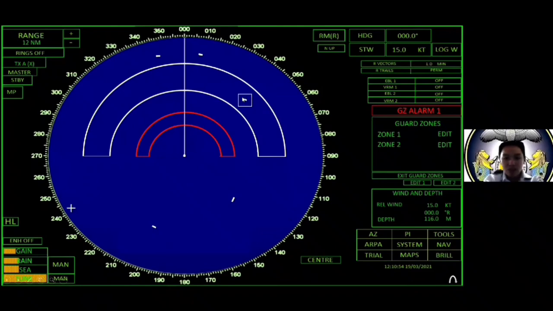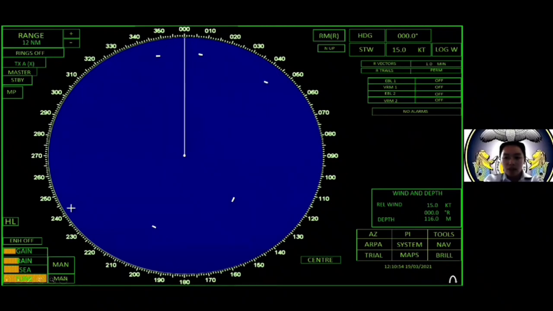Let's assume that these are targets number 1, 2, 3, 4, and 5. Now, as you can see, target number 1 is inside guard zone number 2. So a guard zone alarm is tripped off, indicating GZ alarm on target number 1. Let's now exit the guard zone. As you can see, there are different types of alarm.